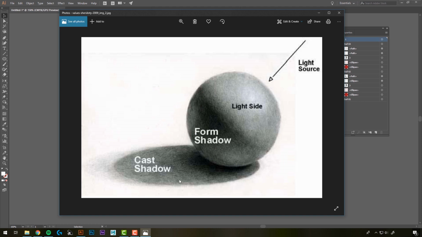We're not going to cover cast shadows until the next tutorial. I'll show you how to do those. Right now we're just going to focus on the highlight we're creating and then the shadow on the object.